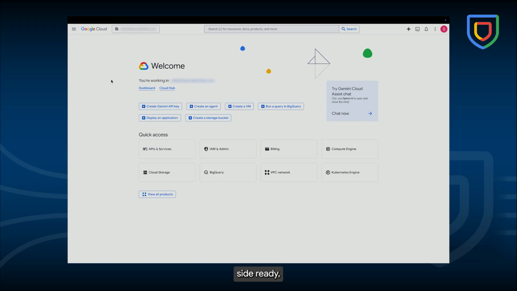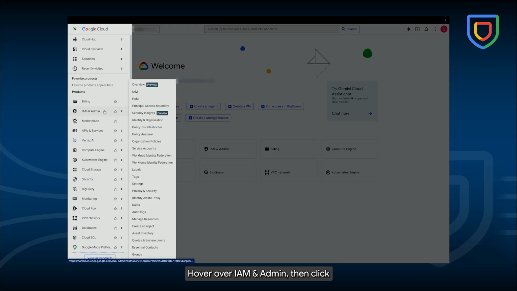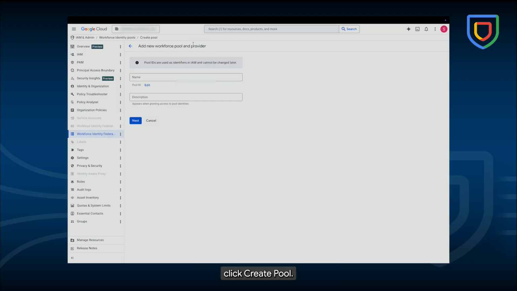With the Okta side ready, we'll move into the Google Cloud Console. This is where the bridge is anchored on the Google side. We'll use the exact same workforce pool and provider ID names we used earlier in Okta to complete this section. Click the hamburger menu in the top left corner. Hover over IAM and Admin, then click Workforce Identity Federation. On the Workforce Identity Pools page, click Create Pool.